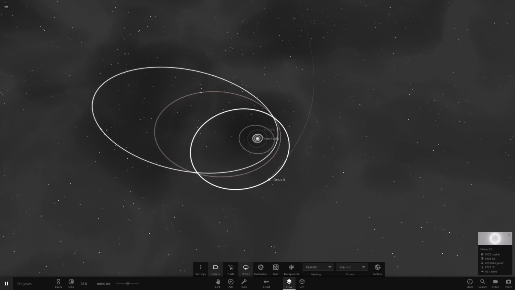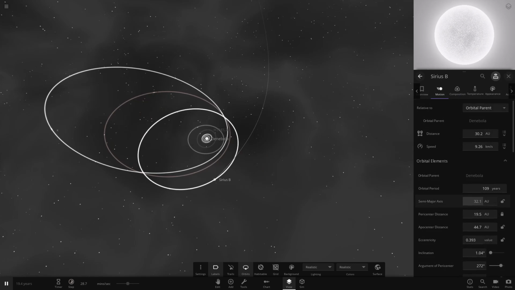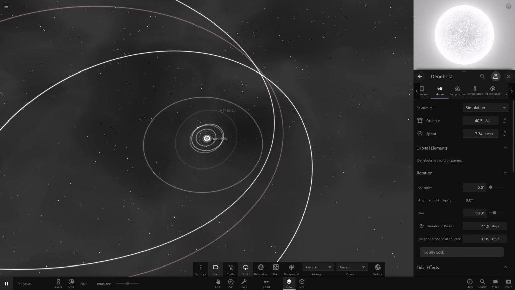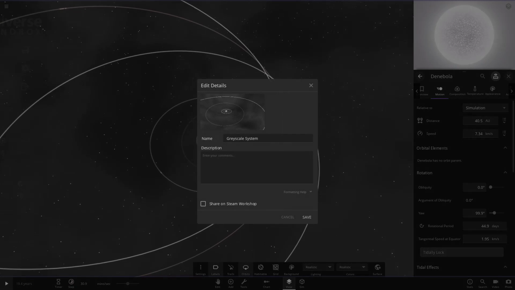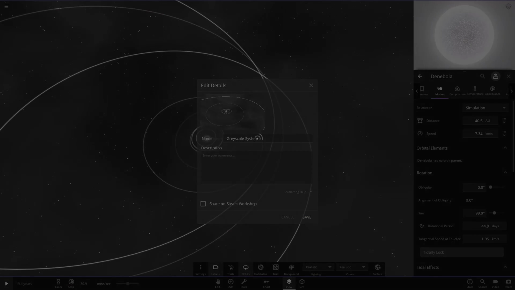So Sirius B, I need to check the stats. You are about 32 AU, 32 to 44, okay. Then I want to go around Denebola. I want to save the simulation as well, in case anything goes wrong. So let's go ahead and save the Grayscale system, like so.